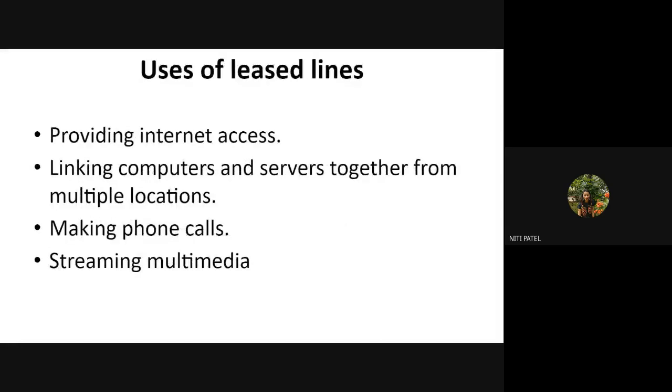Okay. Next is, what are the uses of this leased line? It provides us with internet access. So like how we have PPP, which provides internet access, similarly we can get internet access through a leased line also. It is used to link the computers and servers together from multiple locations. So you can have computers which are within some specific buildings or outside of buildings or somewhere out in a different city also. So you can connect computers which are there at any corner by using that dedicated line.